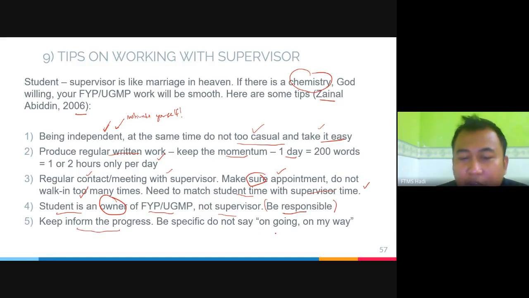I also always receive this kind of problem. "Sir, I'm on my way. I'm on my way." But I don't know which chapter you are in. So you need to be specific. "Okay, currently I'm on the literature review stage, in section 2.2," and so on.